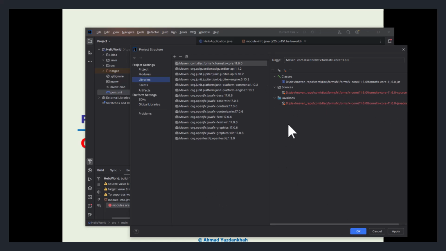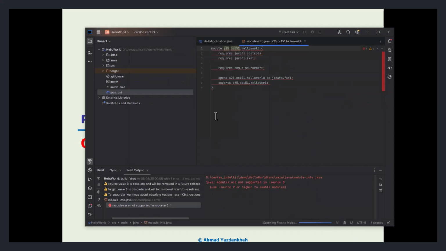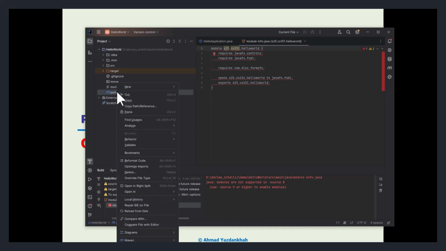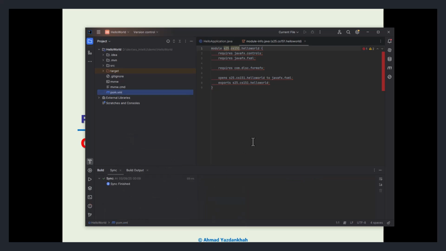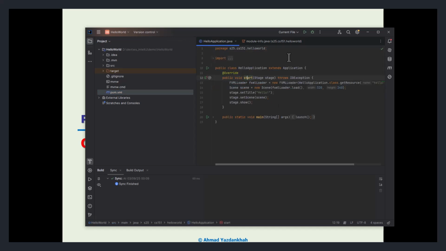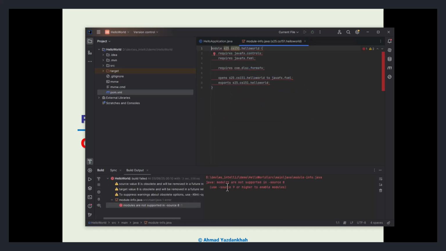Okay, so I think we can fix it by going here to the POM file and right click and go to the Maven and make it sync. Still, we have some problem here. Let's run it and see what we get. Here, Java modules are not supported in source 8.